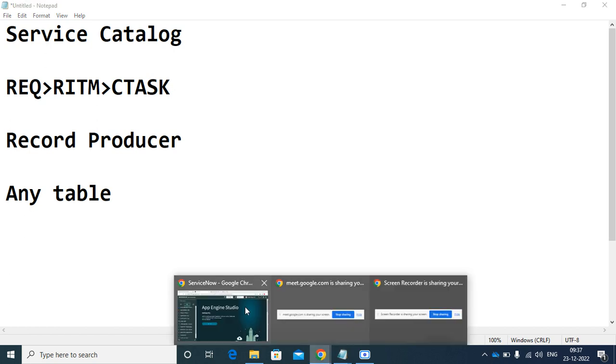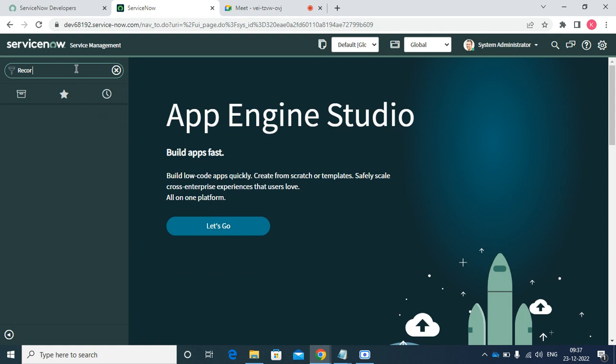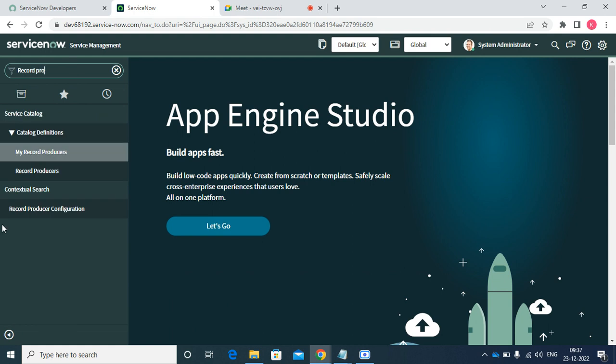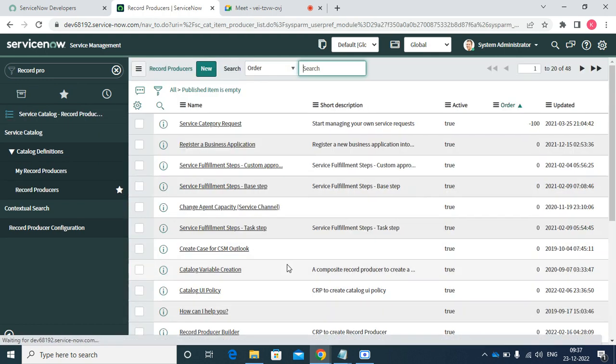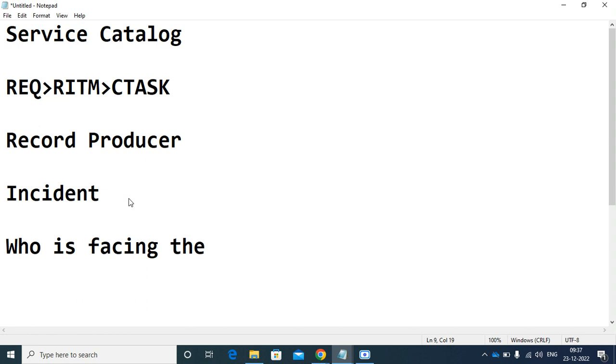Now today we will see how we can create a record producer. I'm just creating a record producer on the incident form. Here you can go to the record producer. On the incident form, I'm getting the very basic details. I'm making it on the incident table. In the incident table, I just want to give the requester, that means who is facing the issue.